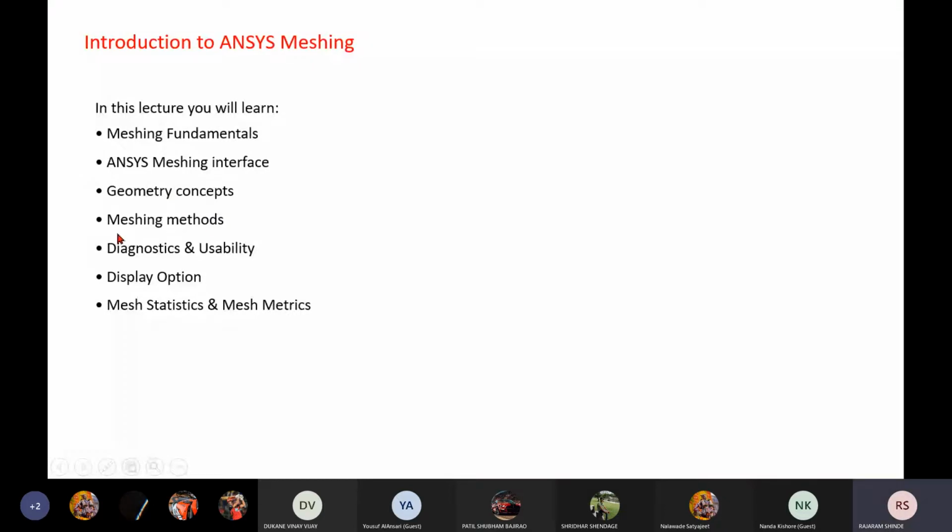Next, you will be introduced to some meshing methods, the different diagnostic tools and their usability, and the different options for checking the mesh. That means how we can control the display of the mesh, which we will discuss. Then I will give an introduction to mesh statistics. Here this is only the introduction, so you will not understand all the concepts. You will get an introduction to all the things, and when we start actual meshing, you will get the idea of all the options.